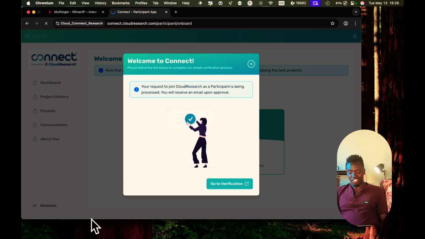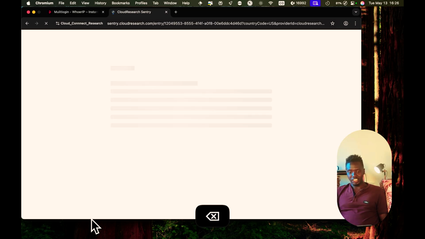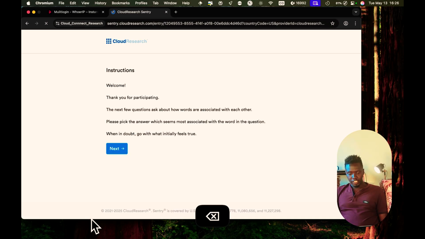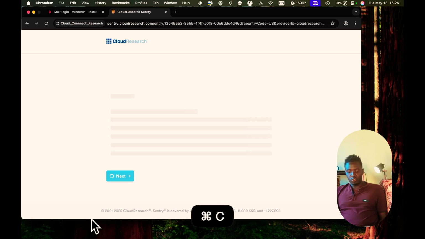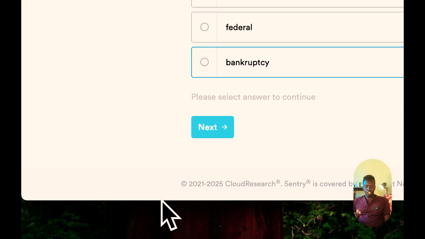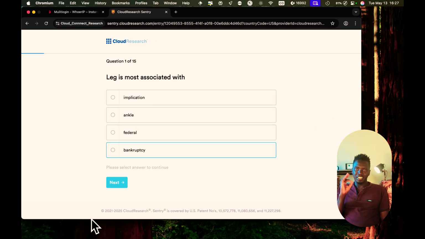What I'm going to do is just click go to verification, and you realize it changes. It becomes sentry.cloudresearch.com. Sentry is that app that I told you really tests to see whether you are a human being or not. I'm just going to fast forward. It's pretty boring stuff. Section one is basically 15 simple questions you have to answer. I'm just going to answer through them and then I'll tell you the basic tips and tricks to pass this section successfully, because sometimes the questions are rearranged. There's really no value in me showing you that this is section one, then there's a section two. Let's complete section one first.